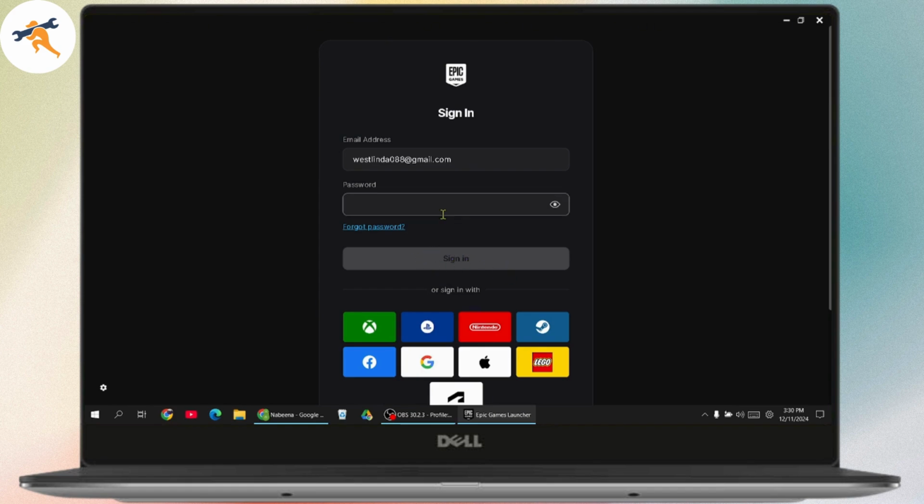And after that, you'll be signed into your other account, and in this way you will have two Epic Games accounts on your PC.